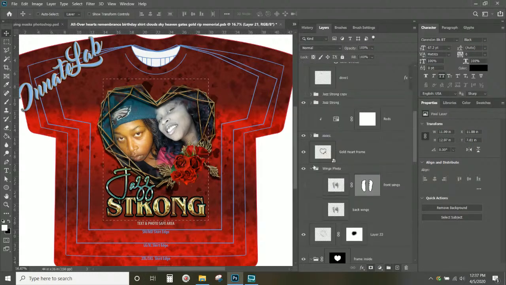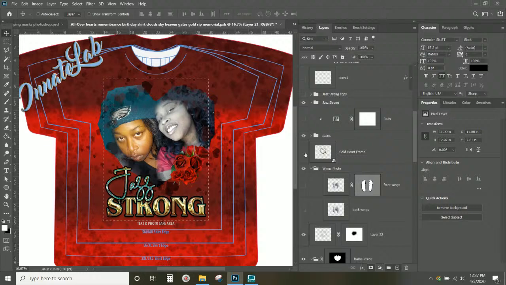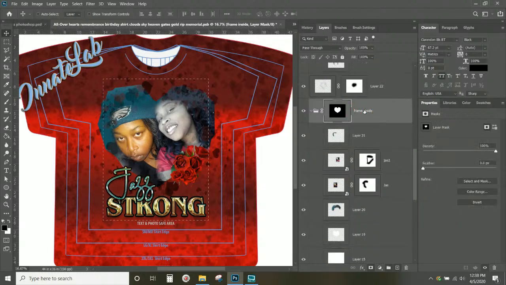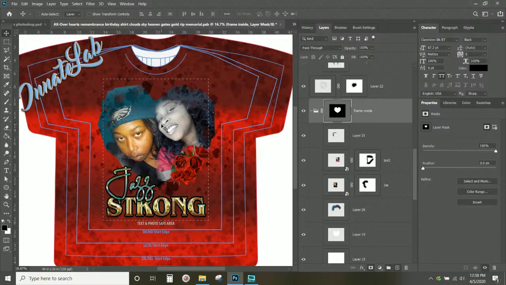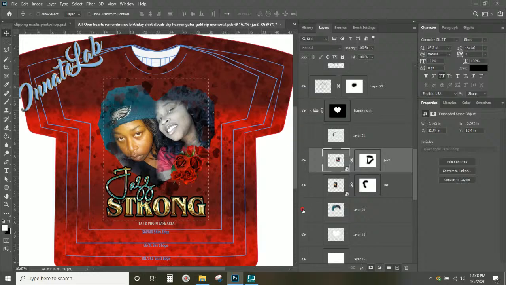As a matter of fact, let me go ahead and turn off the heart frame so you can see that this is the inside of the frame here. If you drop your photos in here, the photo that we're about to use now, we wanted it to go inside of the frame because, as you can see, the top of this photo is cut off and the top of this photo is cut off. So what I was able to do was paint some pixels in there that made it blend in a little bit.